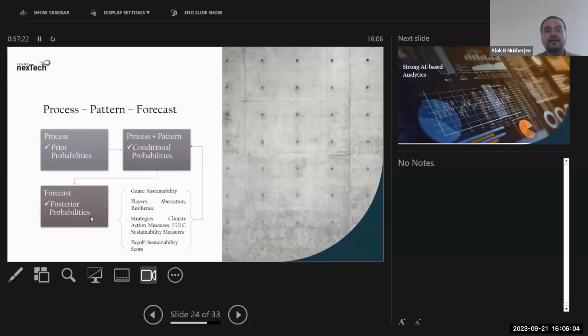Now see, to sum up the entire discussion, the game is sustainability. Different stakeholders are interacting in this ecological system to achieve sustainability. Players, who? Aberration means some stakeholders' actions can create aberration in the ecological system, and some stakeholders' actions will create resilience in the ecological system. So conflicting players are in the picture. These are the players, the stakeholders. What could be the strategies? Climate action measures, LULC sustainability measures, could be some negative strategy also. Payoff, sustainability score.